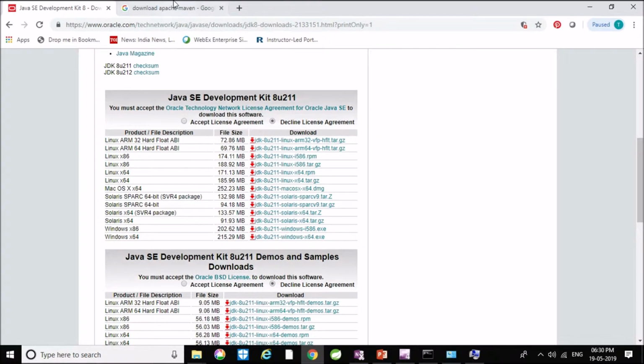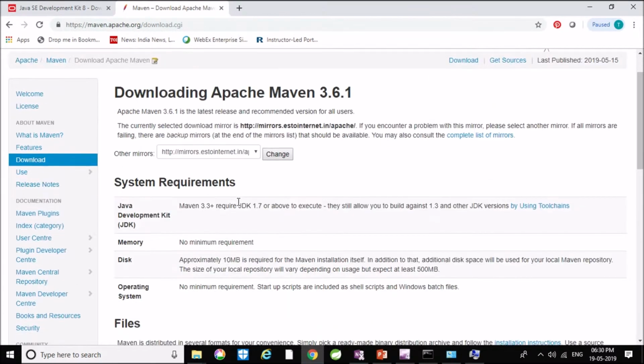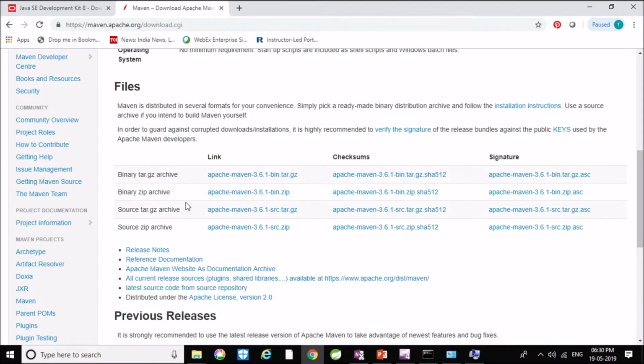So go to your favorite browser and download Apache Maven. The first result will be their official site. Go there, and you can see 3.6.1, which is the latest release. Then click on the second option, that is the zip file. For installing Maven, you need to click on this bin zip file. I have already clicked on it and downloaded it on my workstation.